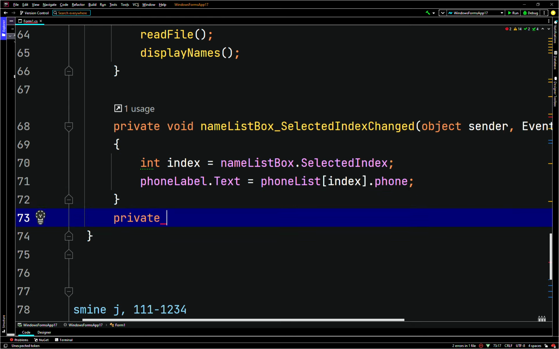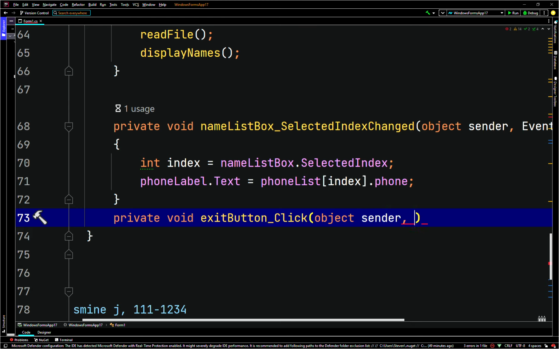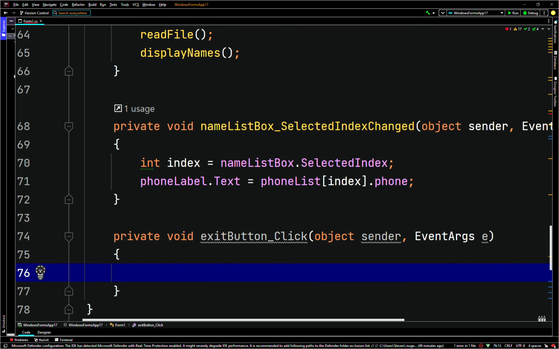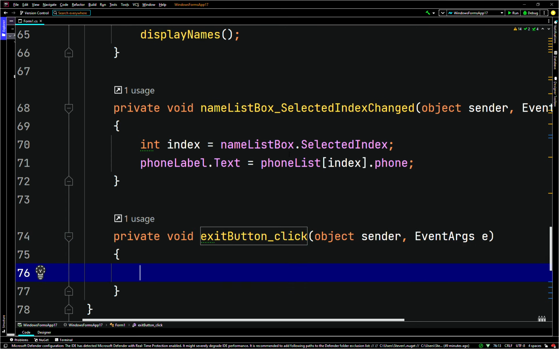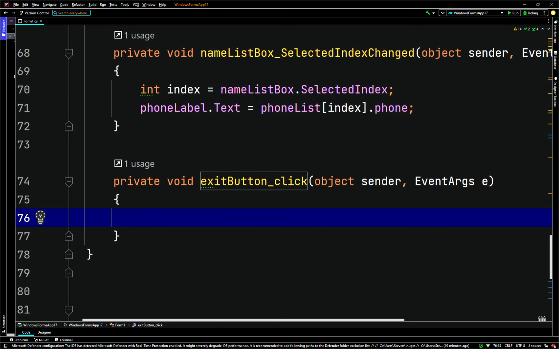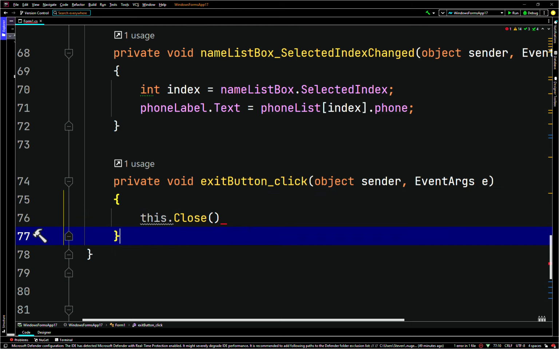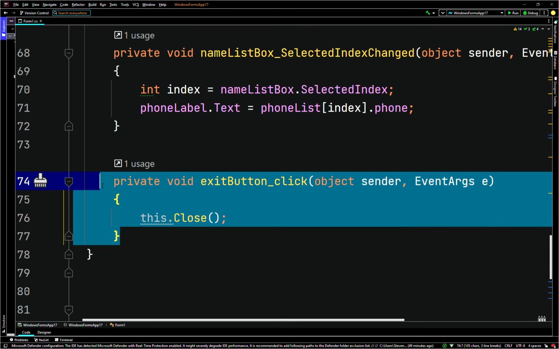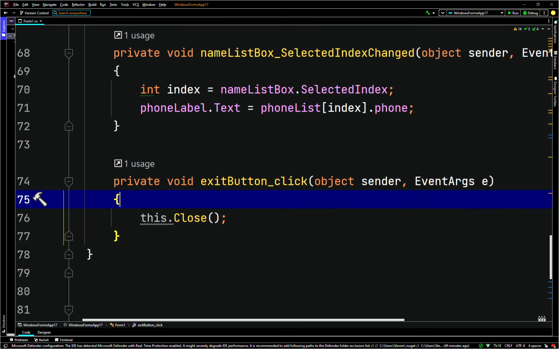Go with private void exit button underscore click, which takes parameters object sender, comma, event args e. There we go. Something's wrong with that. Okay. The C should be lowercase, I think. There we go. Now it works. Then in that exit button, all we want to say is we want to access the form with this keyword and then close. So it'll just exit. It'll close the form when the user clicks the exit button. So that's how you create an exit for apps, pretty much. Well, with a Windows app.